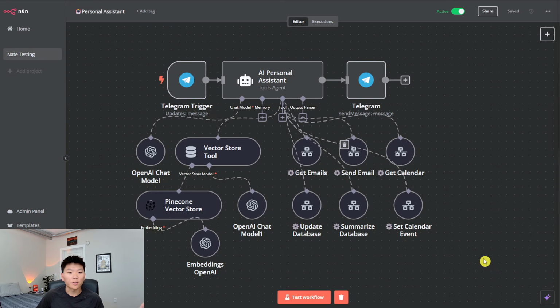All right, so this is the personal assistant that we were just taking a look at back in the slides. But as you can see, it's got pretty much 7 tools. It's got database information. So for something like sending emails, it needs contact data information, who to actually send it to, what's their email address. And then we have these different tools: get emails, send email, get calendar, set calendar, and then update or summarize the database.